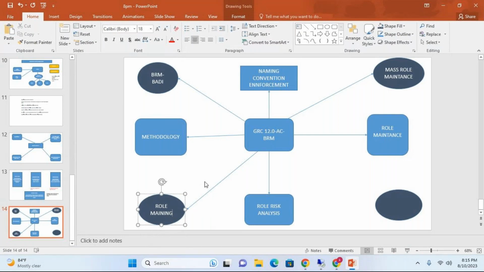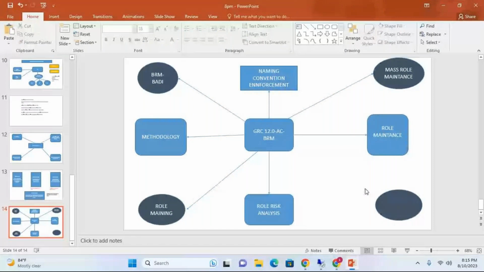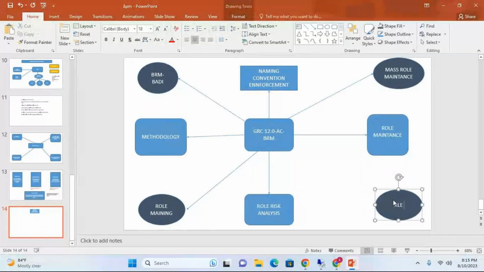Okay, and the last one we are having is the role reform. Okay, so role reform is nothing but a reminder. So in security, do we have anything like a validity period for a role? Do we have any option to put a validity period for a role? Anyone?